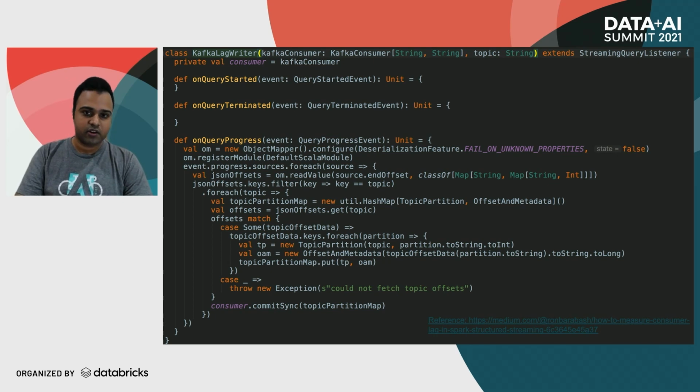Remember, we are reading off of a Kafka queue. When you're reading off any queue, you need to understand how much progress you have made relative to the load currently in the queue, because that tells you how much more work has to be done. So what we do for that, this method we've taken from an excellent blog that I have linked below.